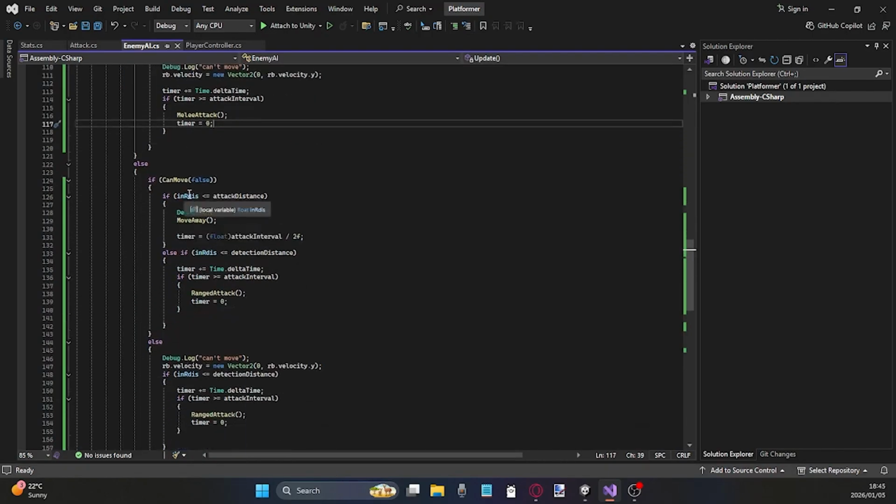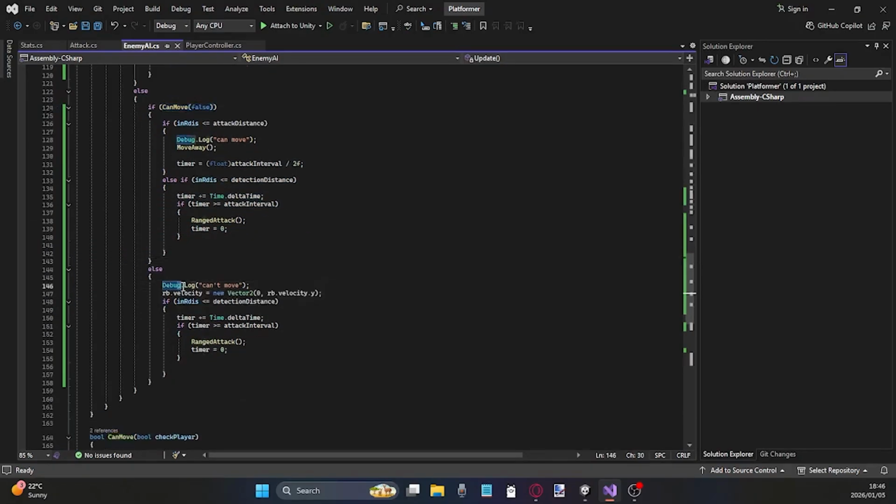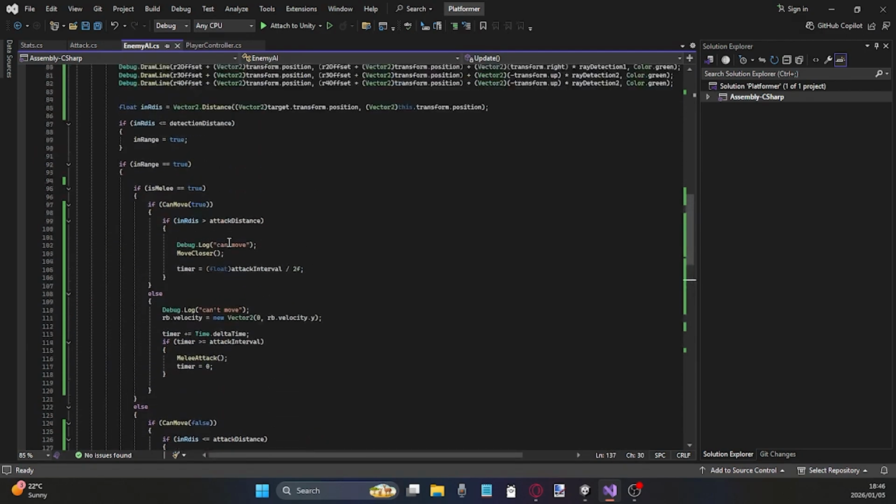Same here, we check if the player is in less than ideal attack distance, then it attempts to move away and it sets the timer to that, and then otherwise it will just attack the player. And this is whether it can move or not, and then here's the if it cannot move, it attacks anyways. So if it can move, it attacks. If it can't move, it attacks anyways. So this is kind of the idea behind a ranged character.